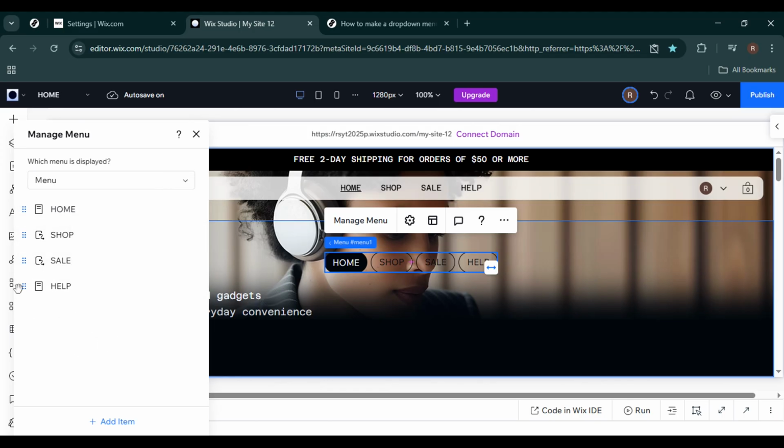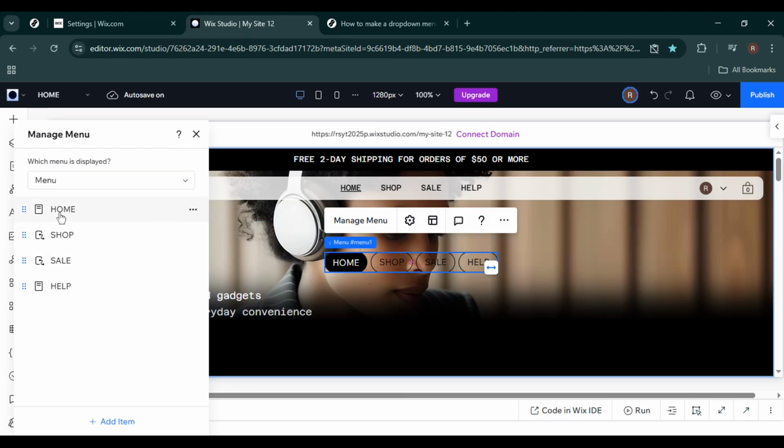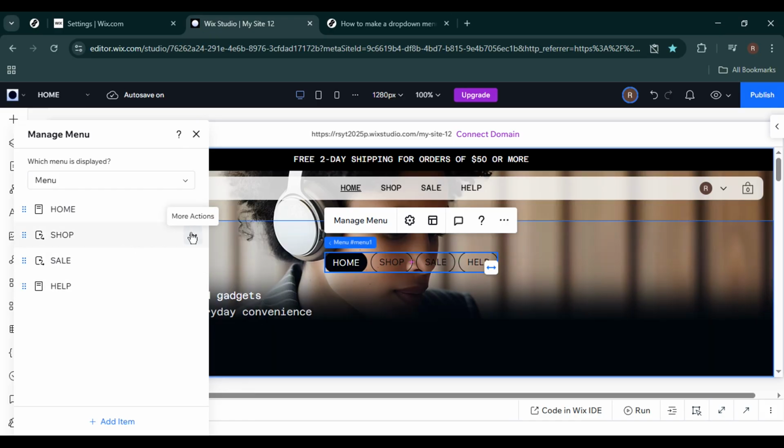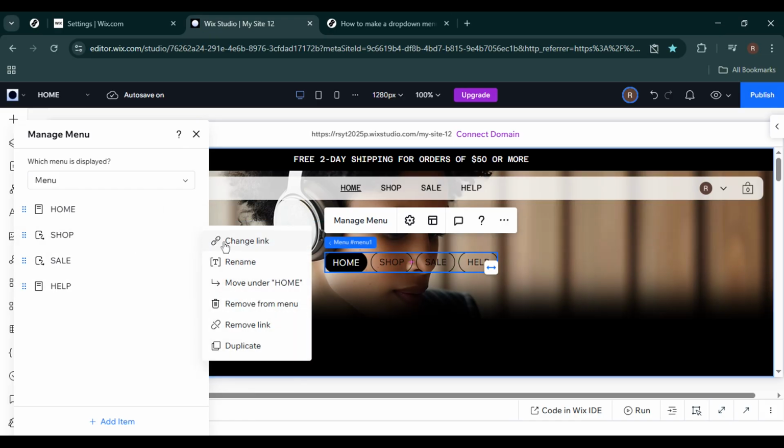Inside the Manage Menu panel, you'll see a list of your existing menu items. These usually match your site pages by default. To create a drop-down menu, you need a parent item with sub-items underneath it. Click on the menu item you want to turn into a drop-down. Then add a new item and drag it slightly to the right under the parent item. When it's indented, that means it will appear as part of the drop-down.